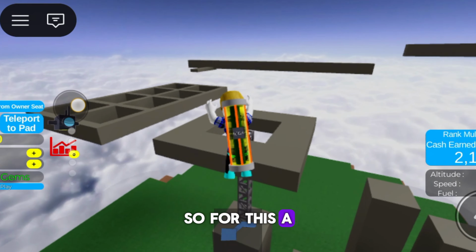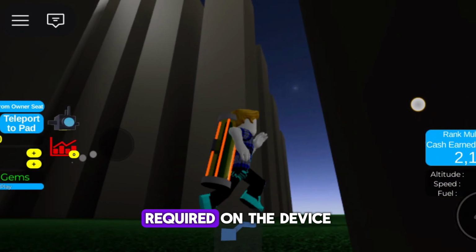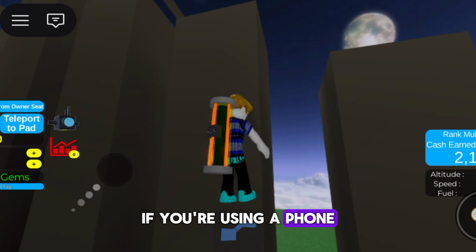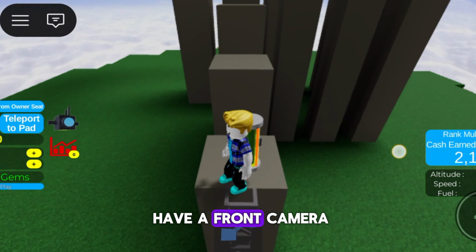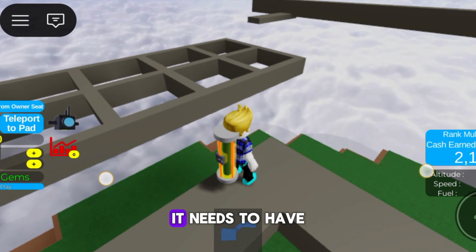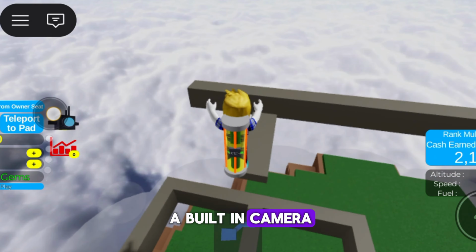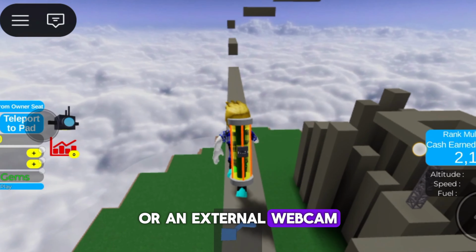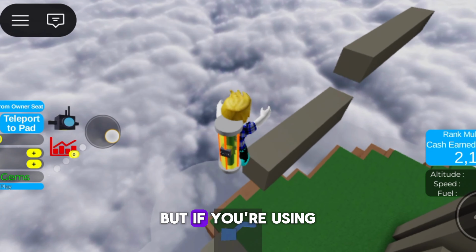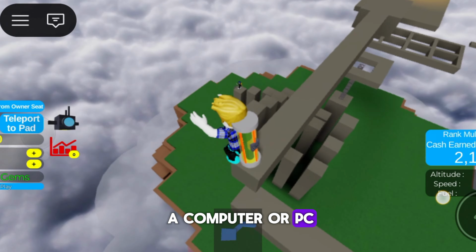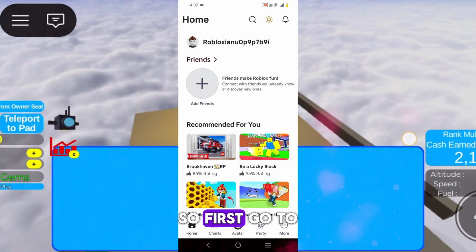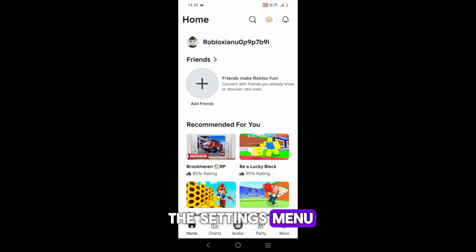So for this, a camera is absolutely required on the device you're using. If you're using a phone, your device needs to have a front camera. And if you're using a computer or laptop, it needs to have a built-in camera or an external webcam. In this video, I'm using Roblox on mobile, but if you're using a computer or PC, you can still follow along with this tutorial. So first, go to the Settings menu.